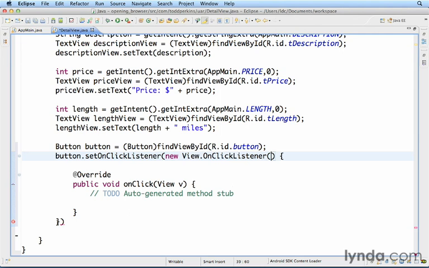Now I'm getting this red X right here because I don't have a semicolon, so I'll put that at the end after the close parenthesis. And in here, in onClick, we can handle the click event. So we want to open up that URL. And we already have that saved in our URL property.